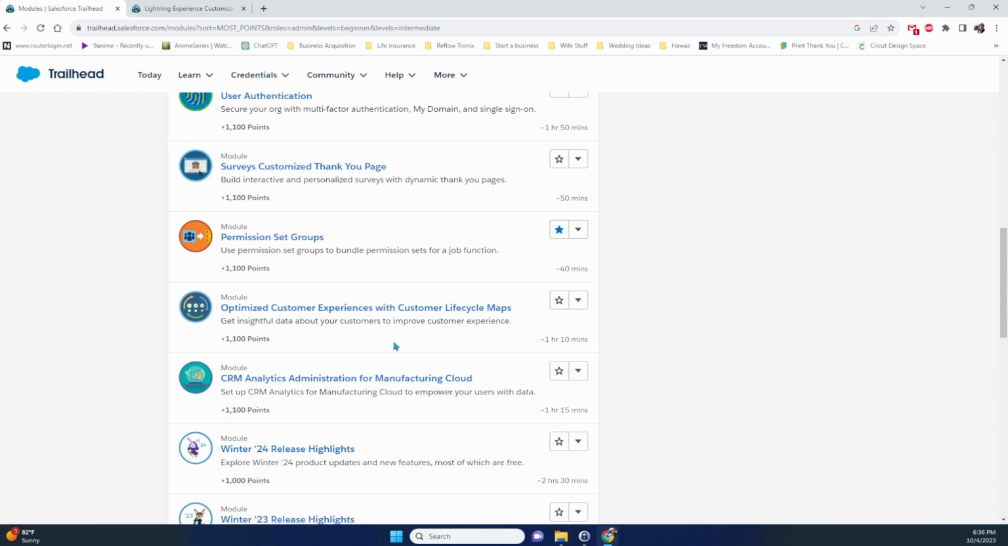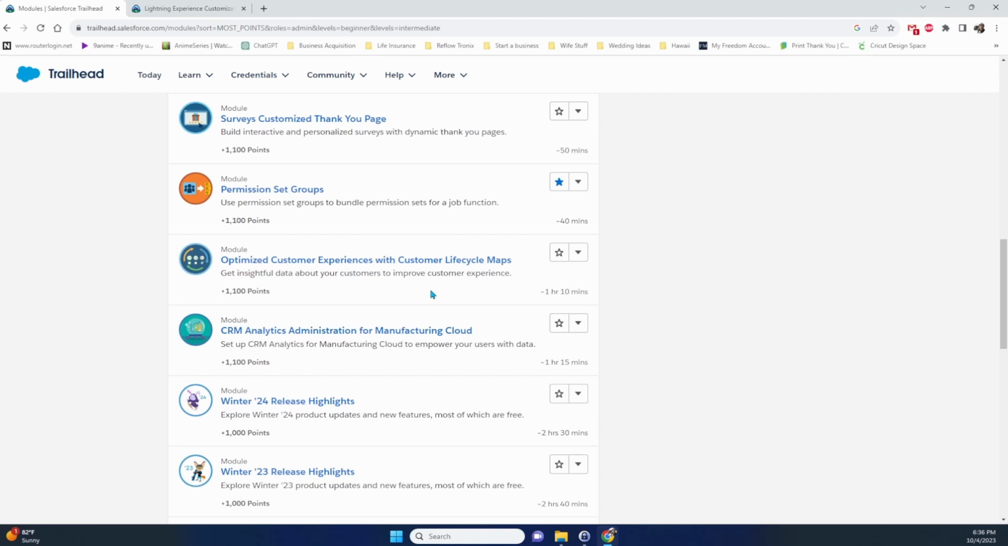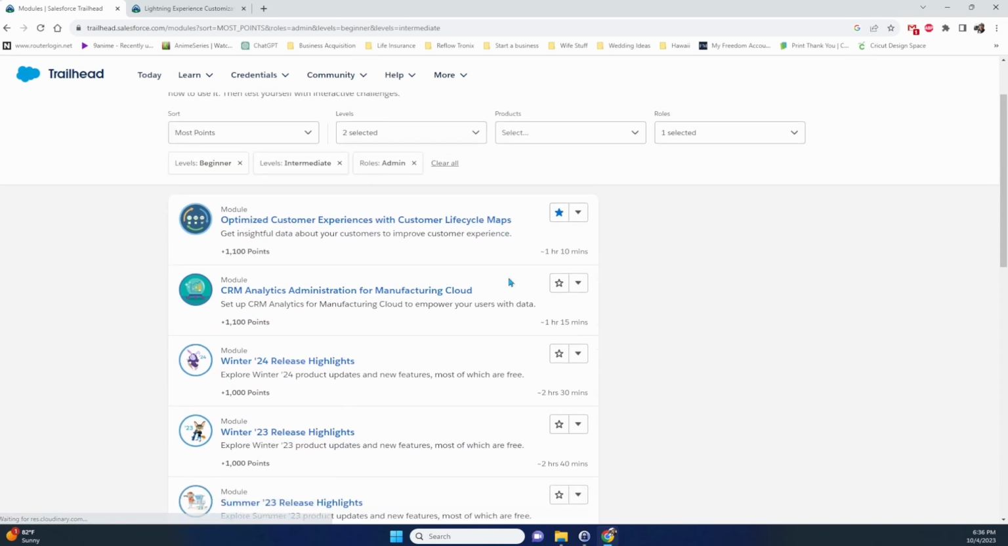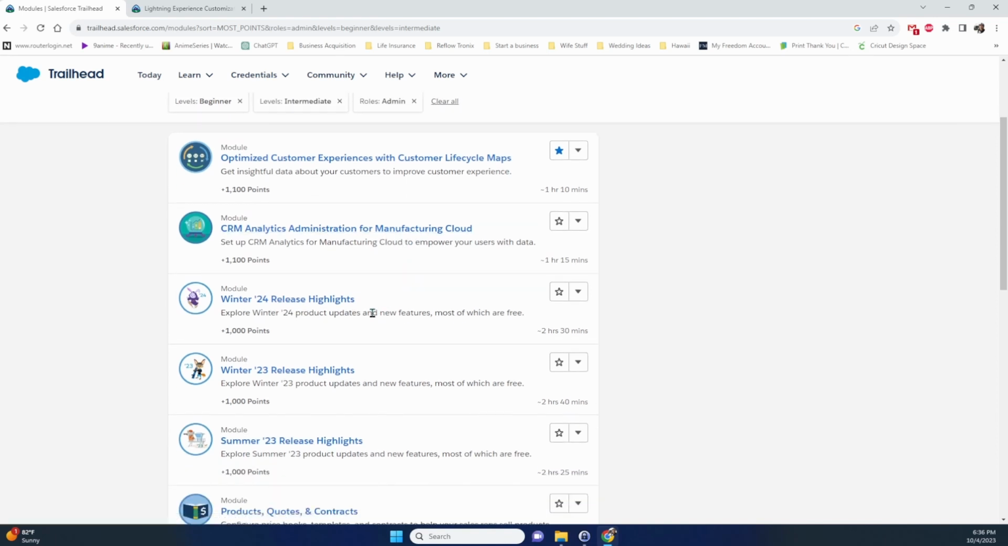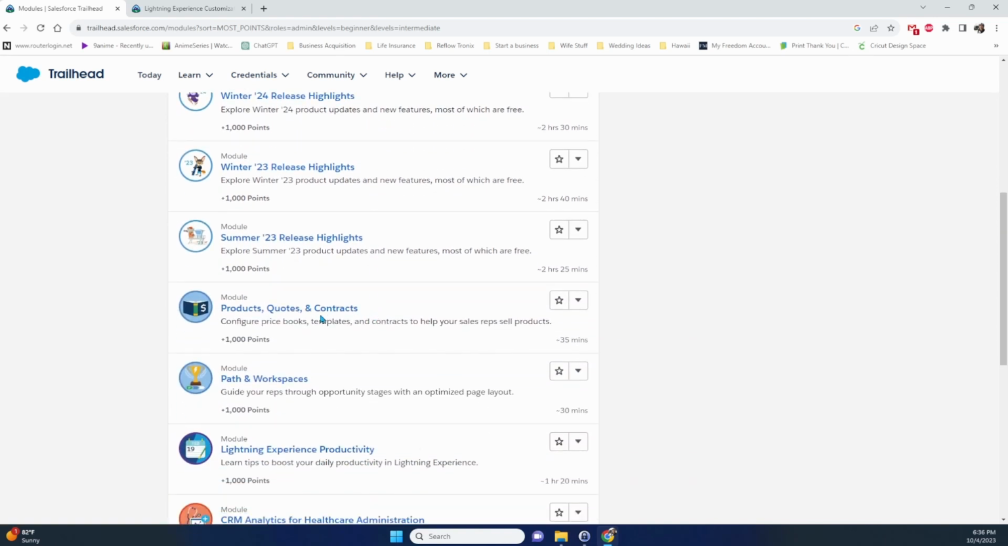Lifecycle management. Lightning for Maturation Cloud. That's only if you have that module. Highlights. Product quotes and contract. This would be a good one. This product quotes and contract.